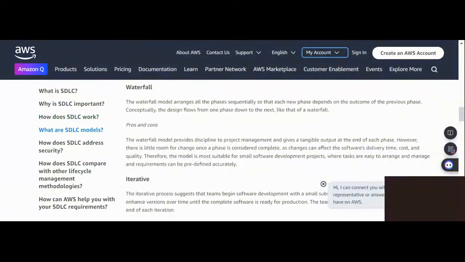In the SDLC models, we have the waterfall model. This waterfall model arranges the phases sequentially so that each new phase depends on the outcome of the previous phase. Conceptually, the design flows from one phase down to the next, like that. When water is falling through a pipe, if we have part one and part two, part one is the first one.